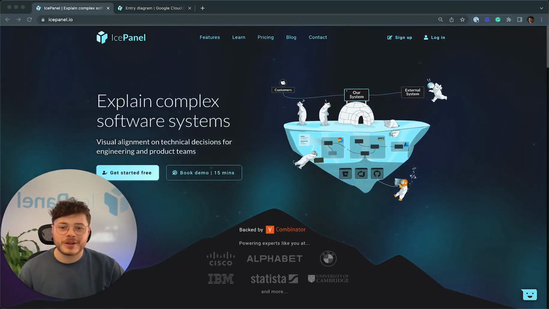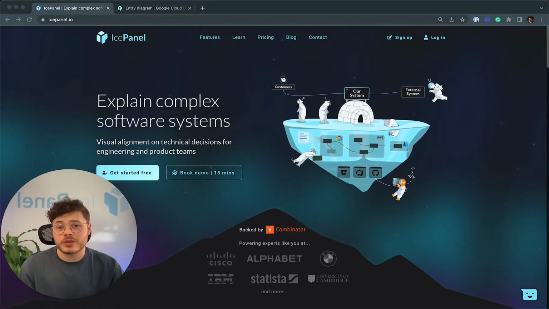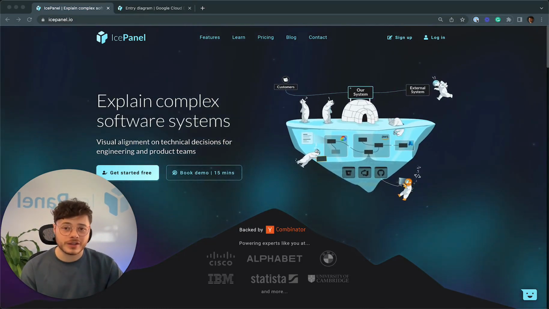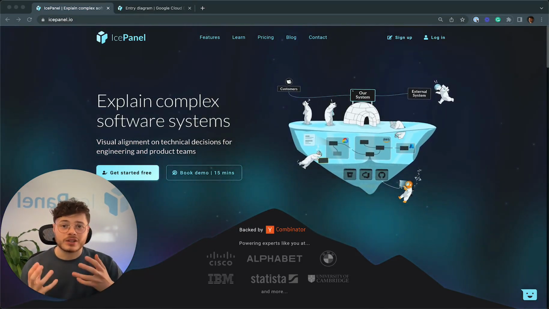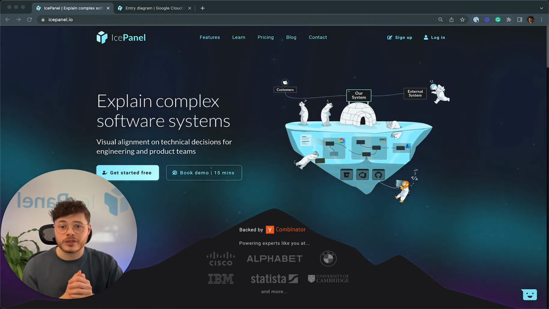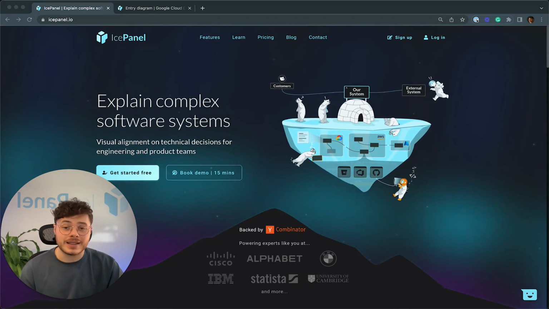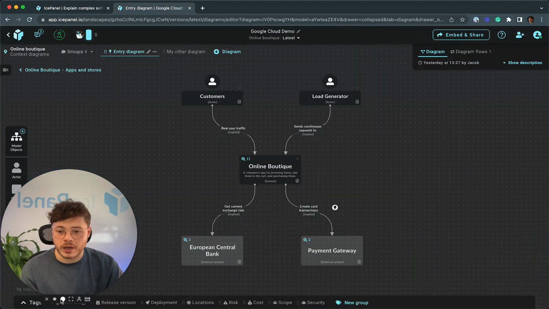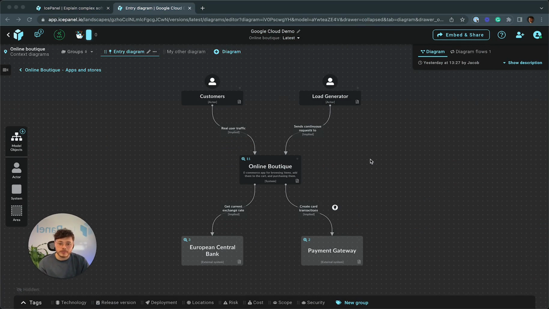Hey, I'm Jacob, one of the makers of IcePanel, which is a visual diagramming tool that helps engineering and product teams realign on the technical decisions they've made. We help you create an interactive map of your software systems so that you can give your entire team full context of how things work today and into the future. So I want to jump into the tool and showcase some of the core things that we're doing at IcePanel to kind of help with this problem.